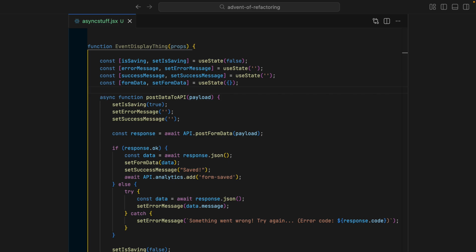Welcome to Advent of Refactoring Day 15. Today we're going to be looking at an alternative way of doing some of the same refactorings we did yesterday, and a way that has some advantages and some disadvantages. It's a bit more limited in what you can do with it, but it's also potentially a lot cleaner.